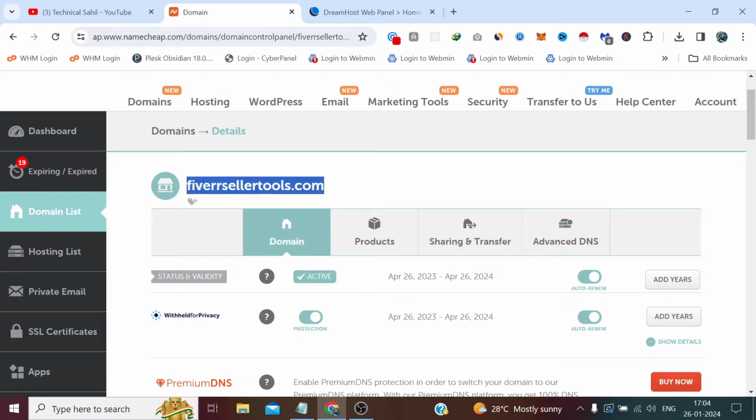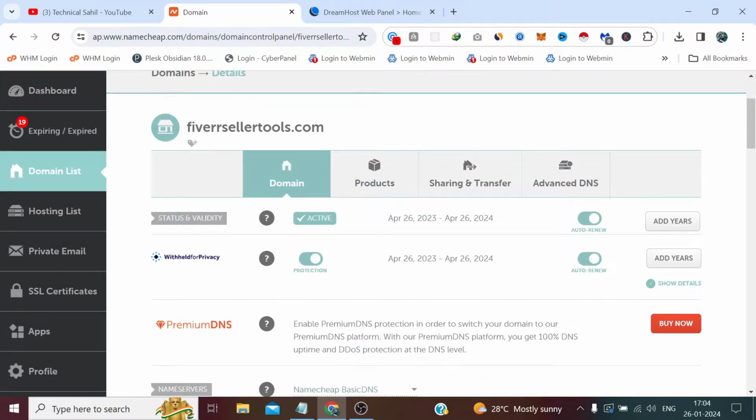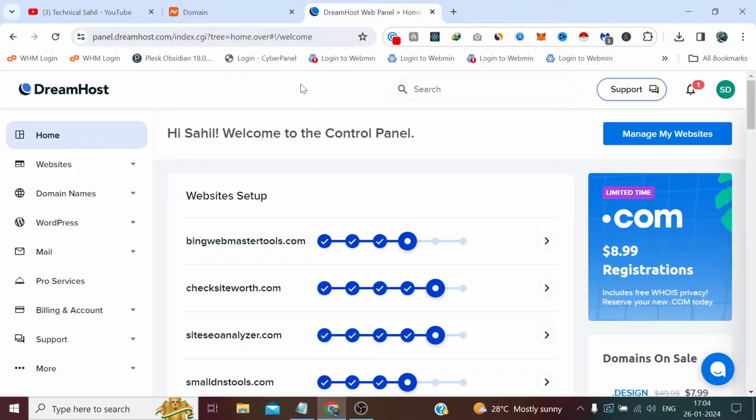fiverr.com. Right now, if we see, it's not connected to any hosting. As you can see on my screen, it's showing the Namecheap registrar page, which is the default. So in this video, we will add the website on DreamHost and connect this domain with the hosting.